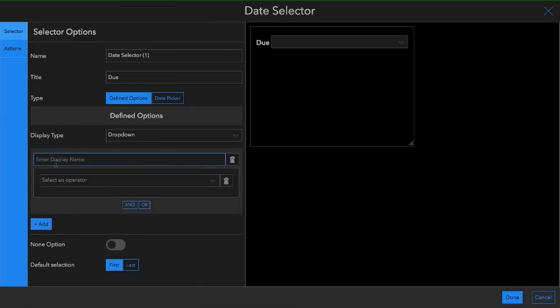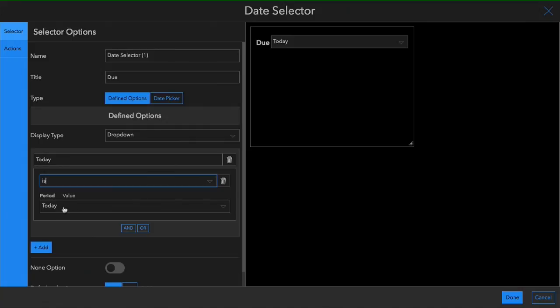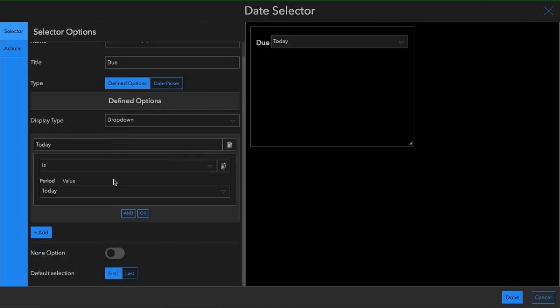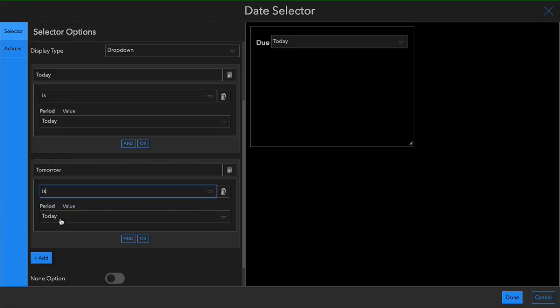Maybe I want to filter by the due date was today. So I give it a title of today. I say is for the operator, and then I have a couple different options here. So today, yesterday, tomorrow, etc. I'll just go with today. And then maybe I also want to add one for tomorrow. So I can say, is the date tomorrow?